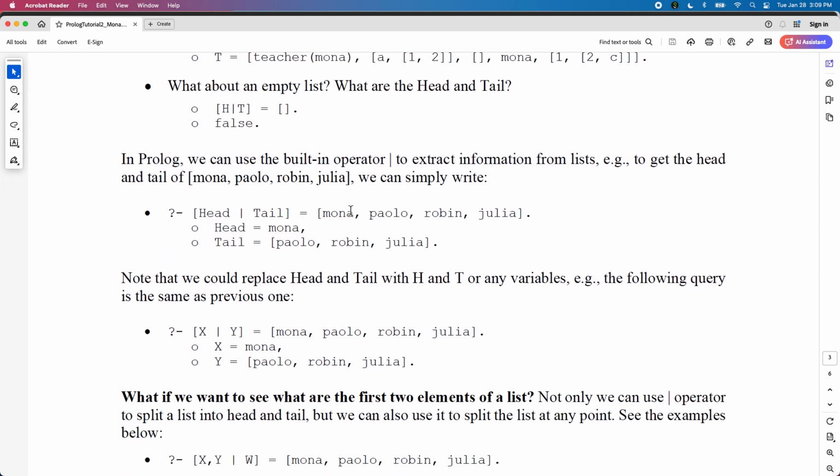And now this is another easy example. Just return the first element.